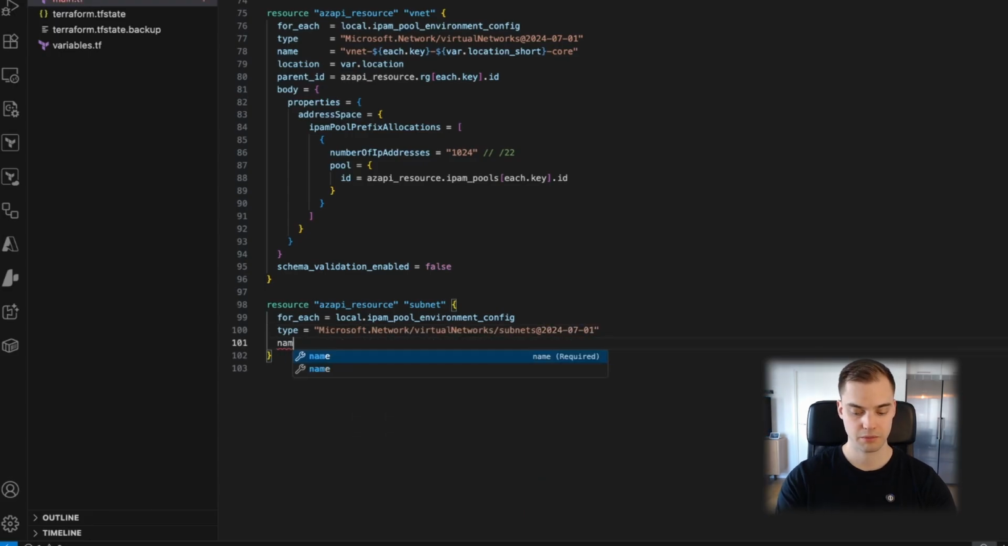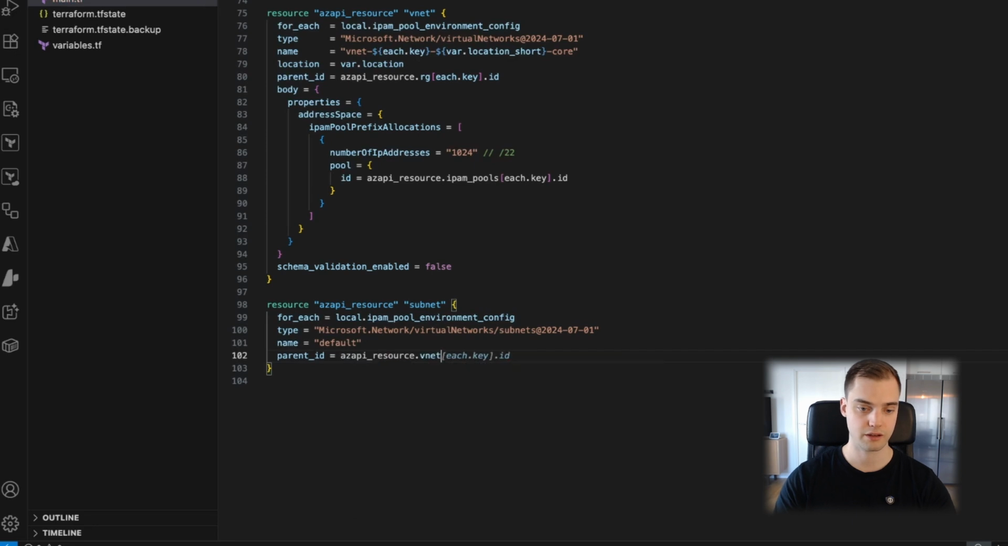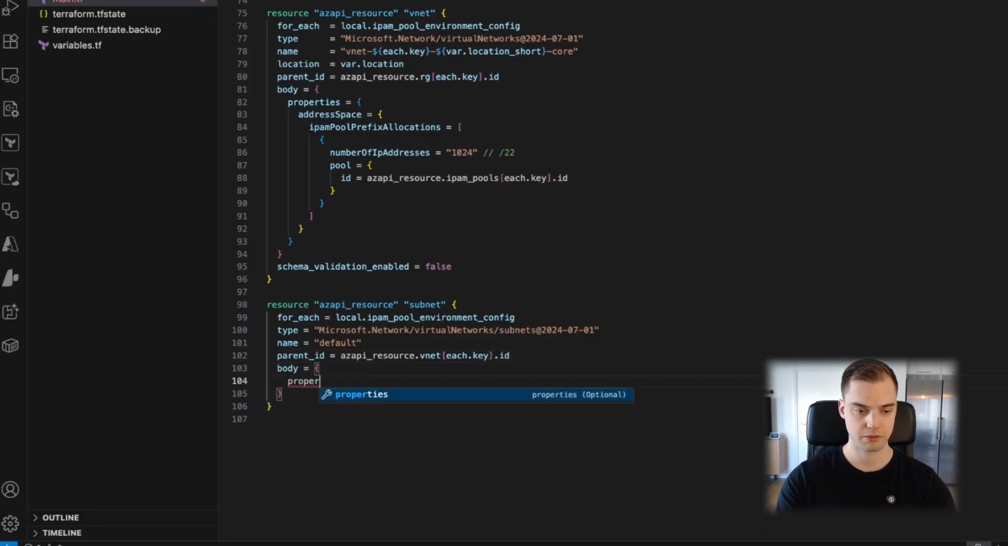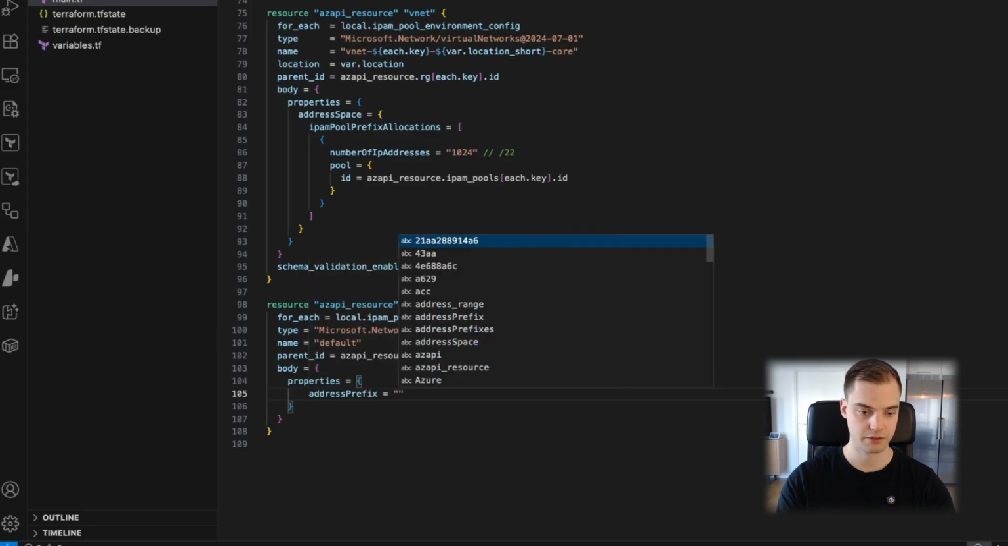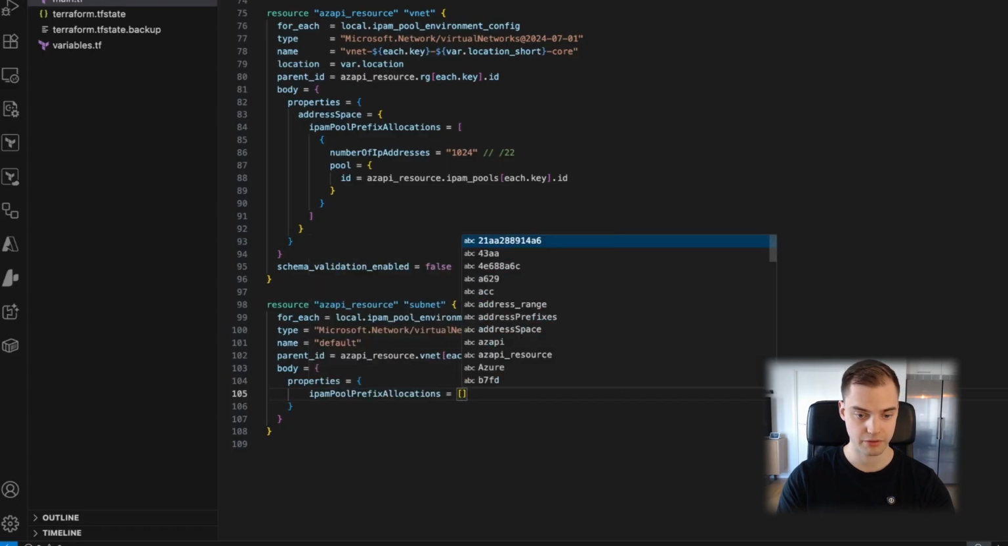The name, we can make it easy here. We can just say default. It's not a big deal. It doesn't need a location, but the parent ID is each virtual network again. So we can do each key ID. Similarly, as we did with the virtual network, we have the address prefix within the body. Or sorry, not the address prefix. We can do straight away IPAM prefix allocation.